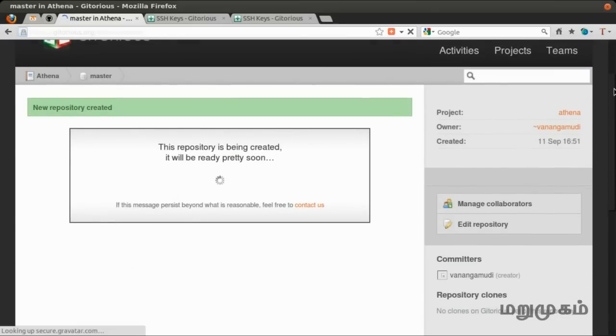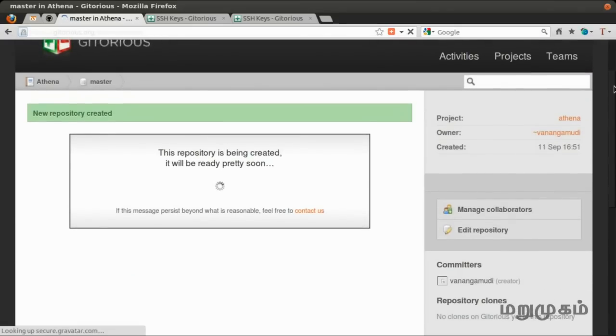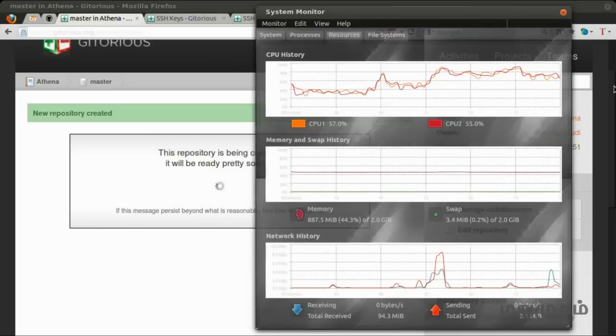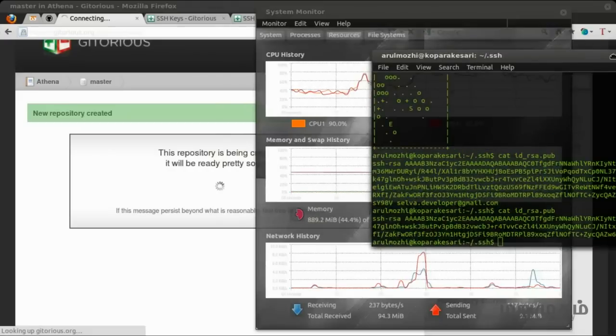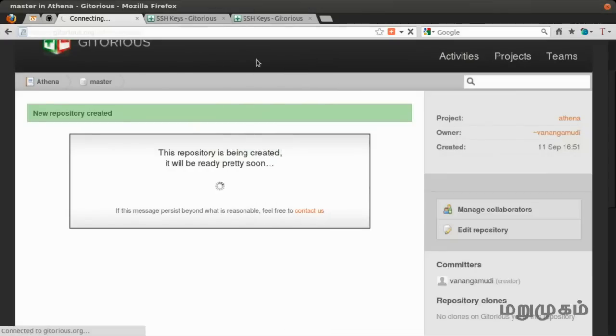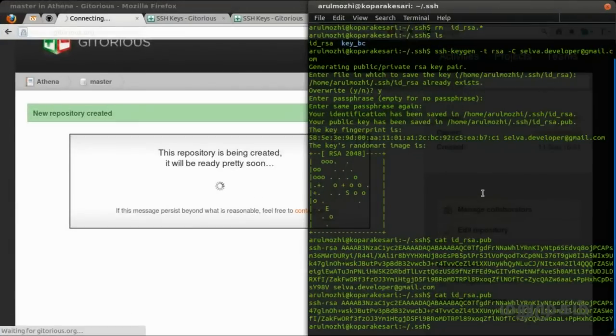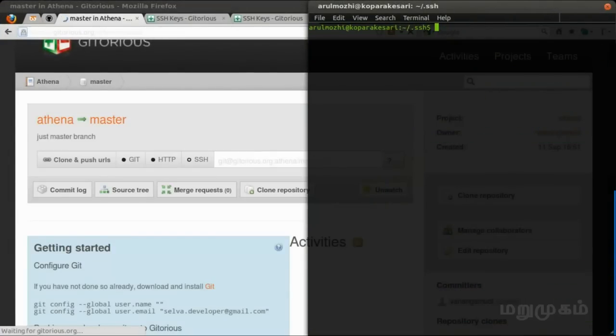In the Gitorious server, we now need to create another repository in our local system. Git is a distributed version control system, so we should create another repository on our local computer, my computer. And here is how we create that. Go to the terminal, and oh, it's loaded. Good timing.